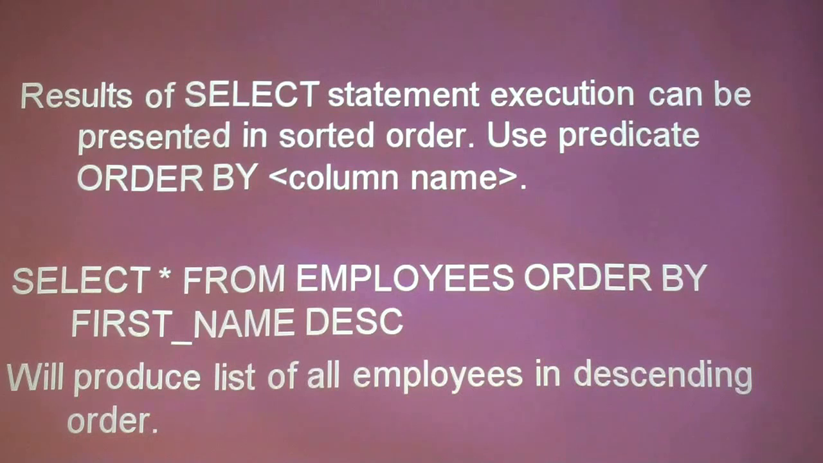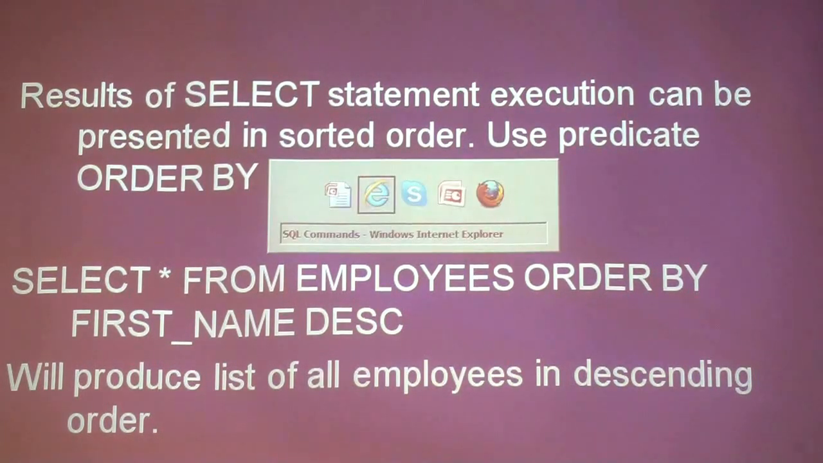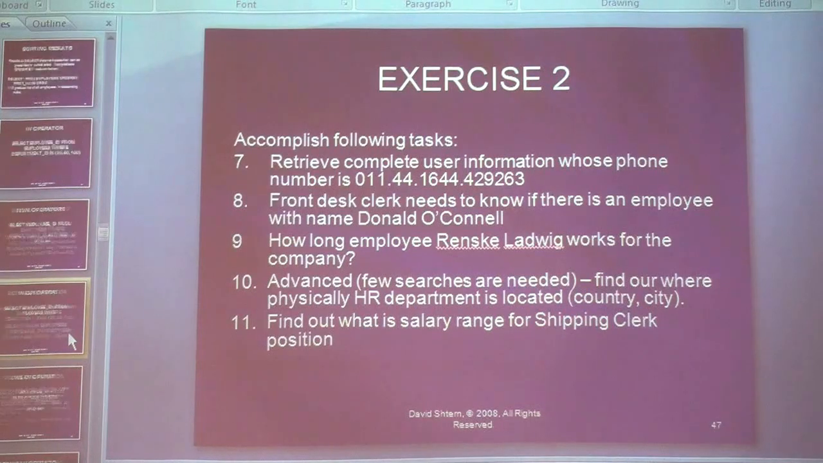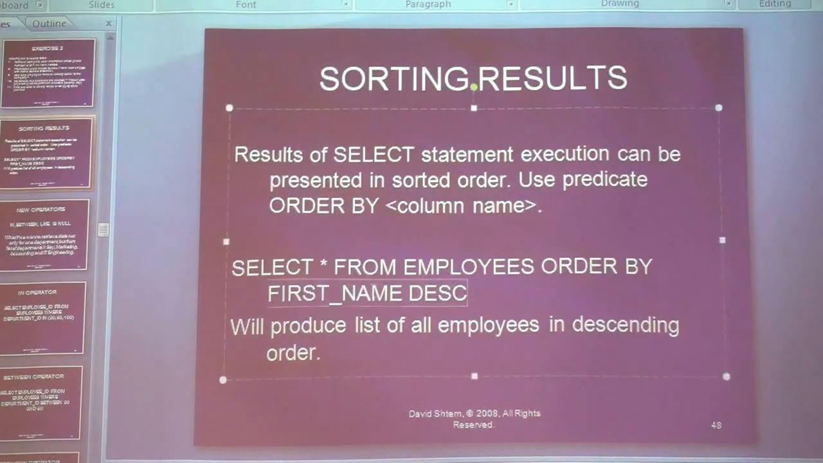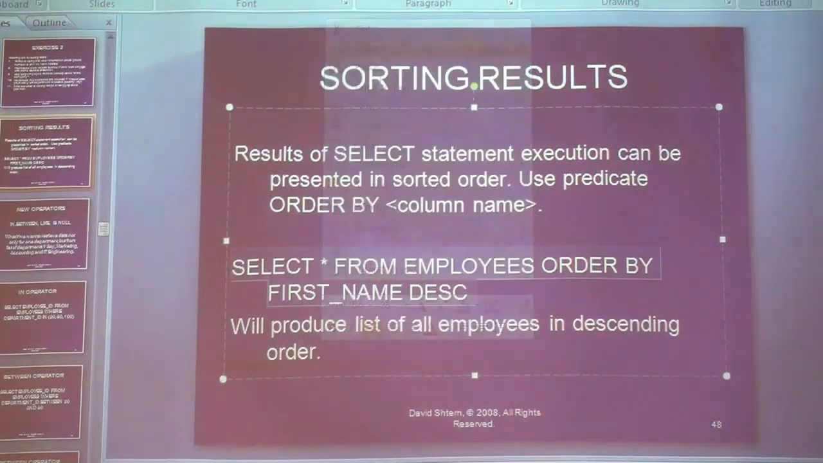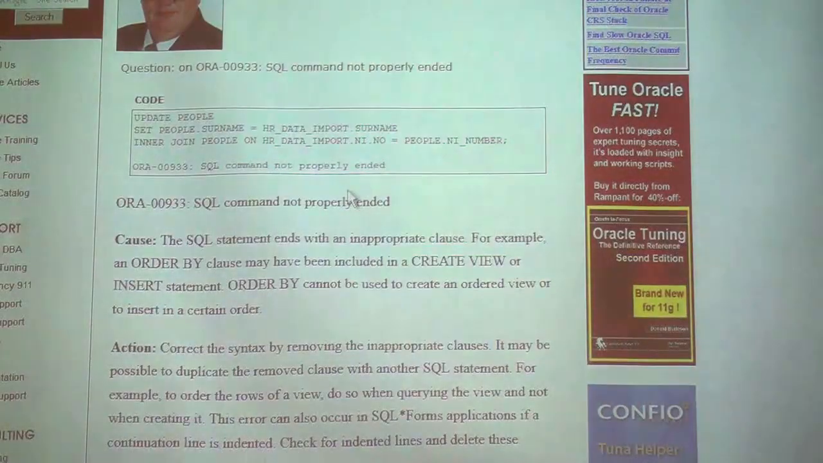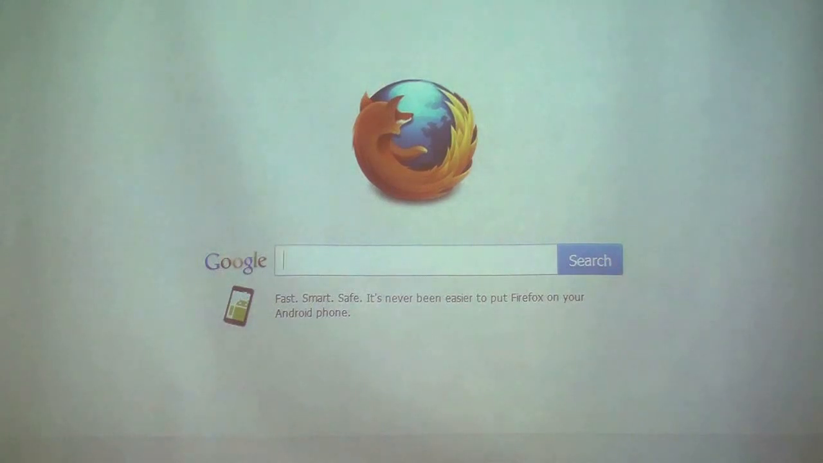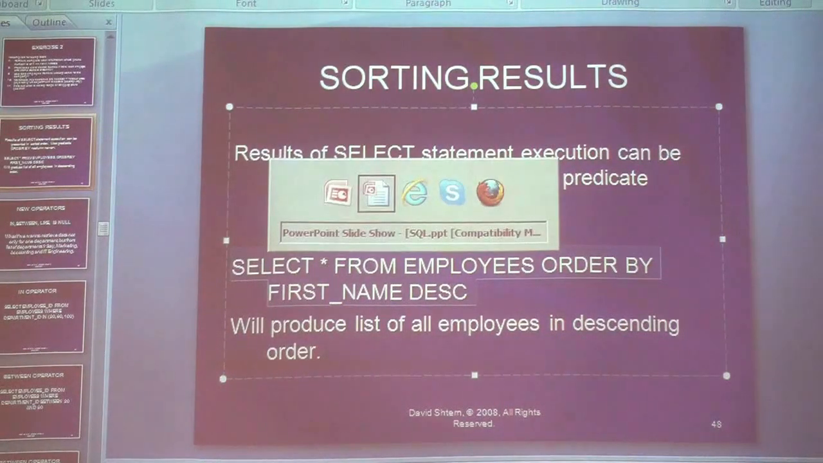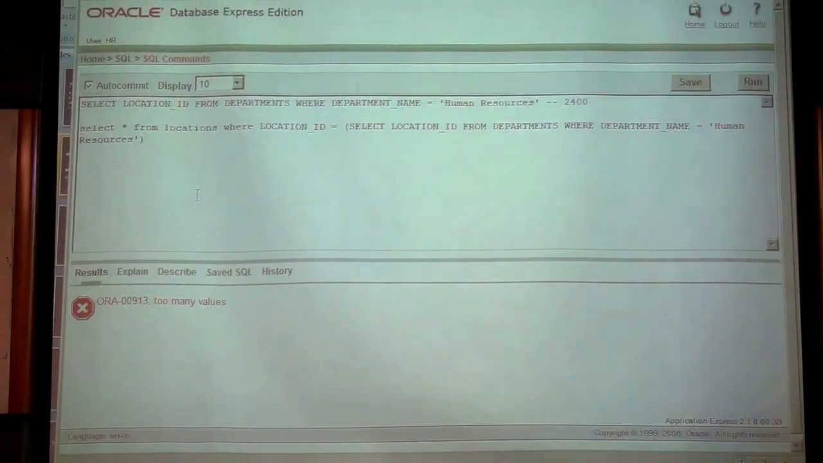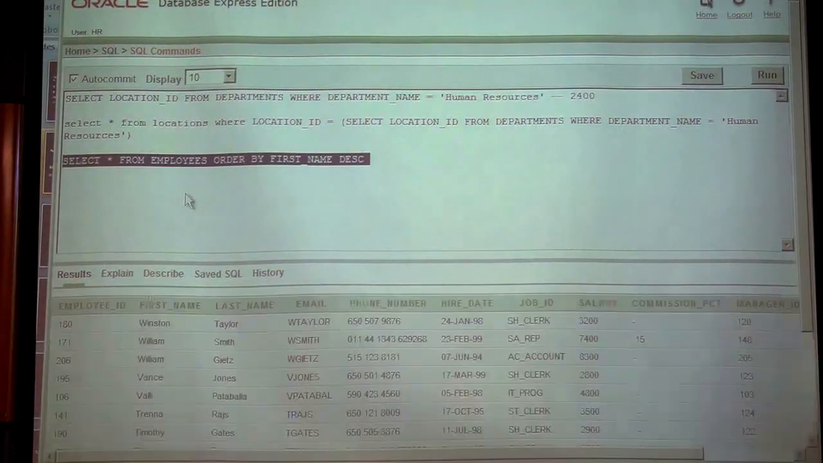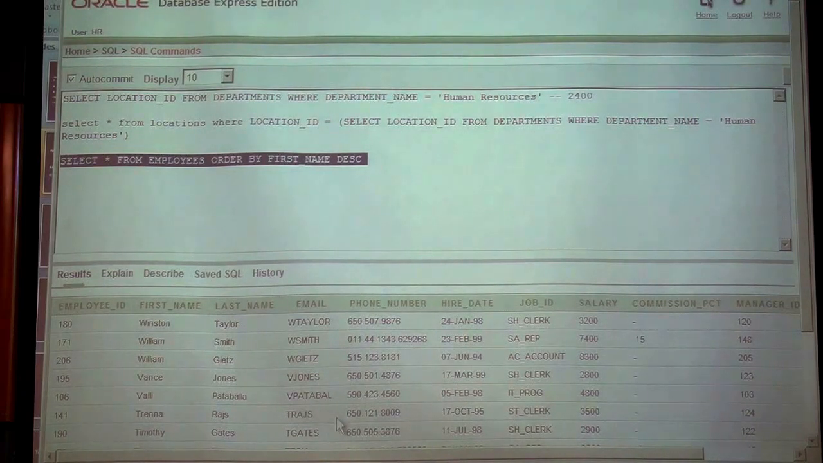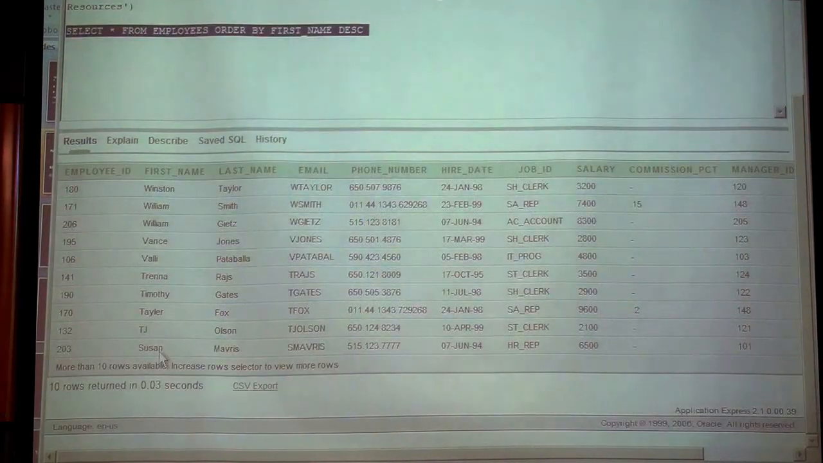So let's do it together. Let's see what we'll get. So you expect to see something like this. So first come Winston, and then William, another William, and so on. And if you look at the whole result set, the last ones will be people whose names start with A. Okay?